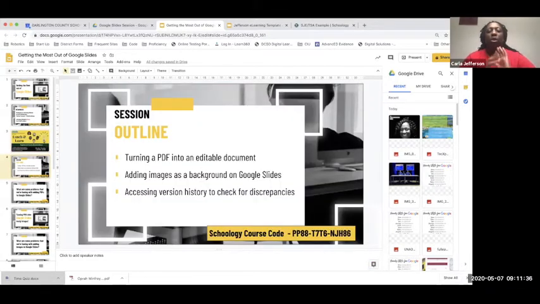So just as a quick review, our session outline is turning a PDF into an editable document, adding images as a background on Google Slides, and then accessing version history to check for discrepancies. And again, if you have not joined the course, please log into Schoology and join that course code right now.